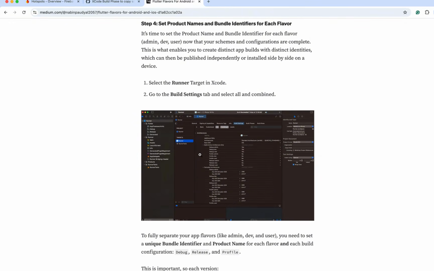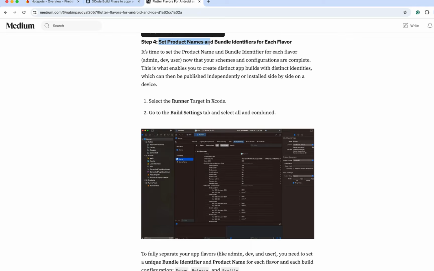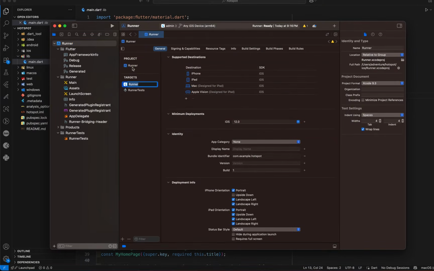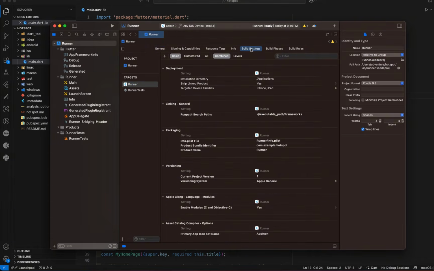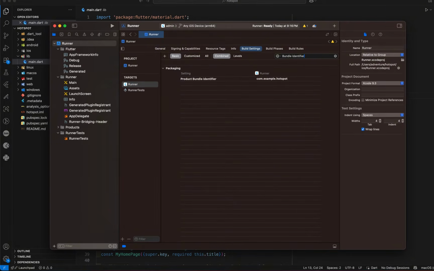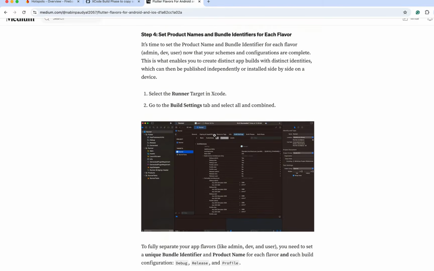In the next step, we need to set the product name and bundle identifier for each flavor. For that, select the runner target in Xcode. Runner target, not the project level. In build settings, search for bundle identifier. You can get this product bundle identifier. If your filter is not set to All, this product bundle identifier may not display for you. If it is not selected, select All and start to set the bundle identifier.